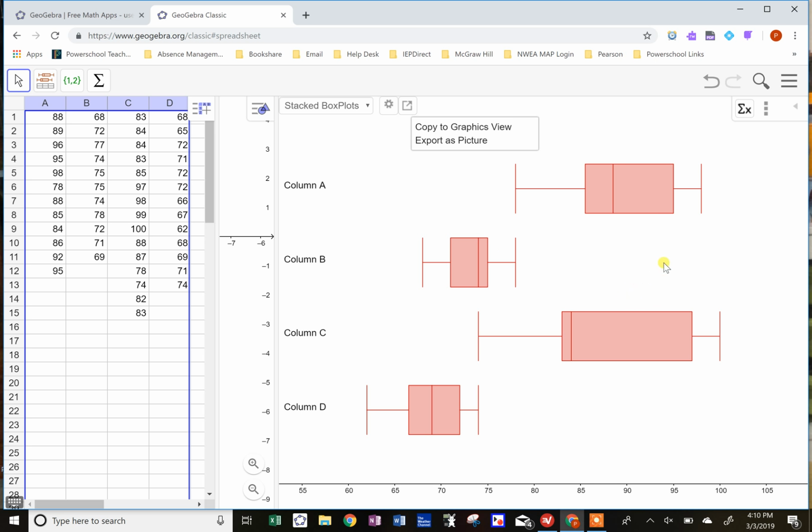I can take a quick look and say, "Ooh, look at this! It looks like class A, my first class, although they didn't have the highest score, looks like they probably did the best." Depending on what you mean by that, you can see class B was pretty consistent in their grouping. Not great though. C had a pretty large spread, but half of them did less than an 84, it looks like. And then D was down there. But I always find that very useful.